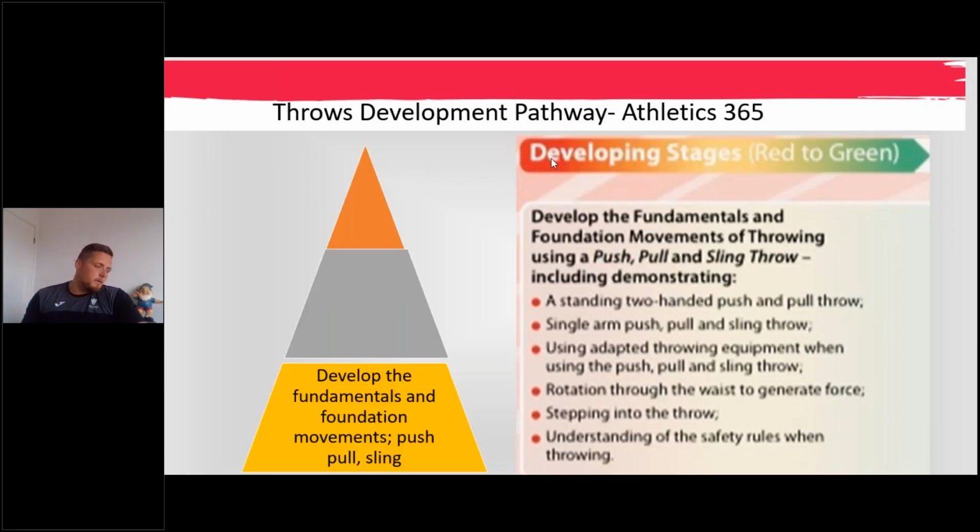So the throws development pathway, and the developing stages, sort of red to green. This is from the FX 365 booklet that's free on the WashFX website at the moment. This area is really to develop the fundamentals and foundation. Movements to push, pull, and sling. This covers across, obviously, those three throws: stepping into throw, generating force, two-handed push, or a pull throw.